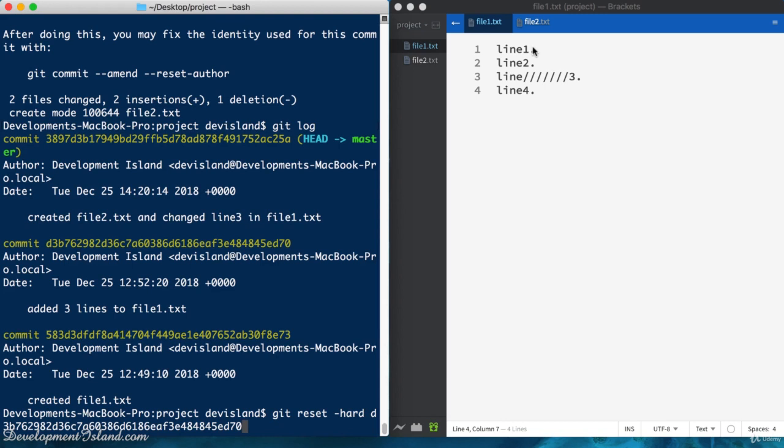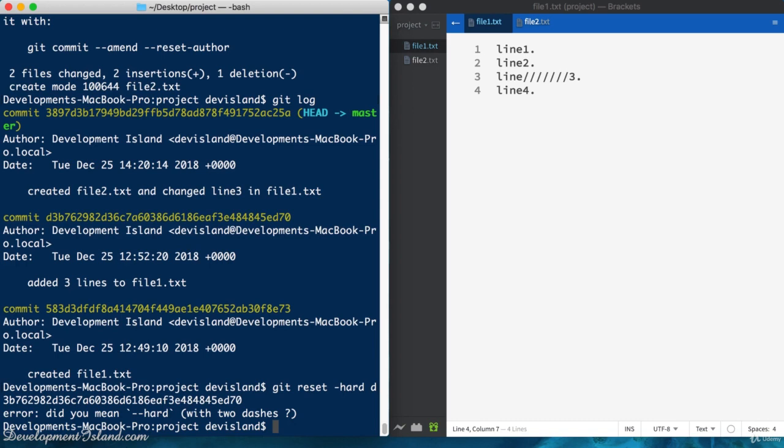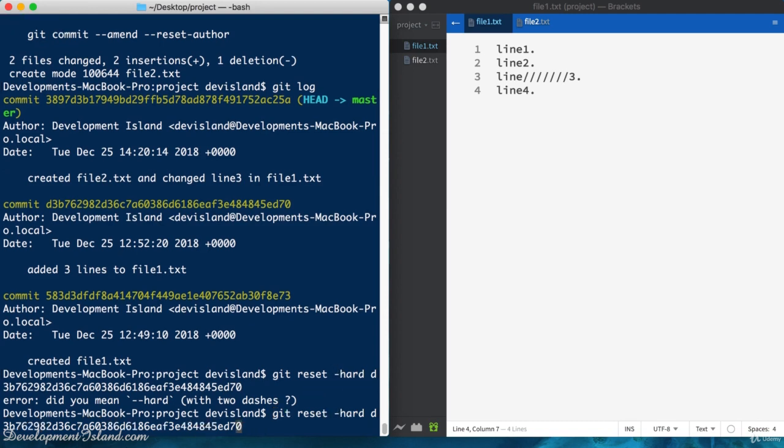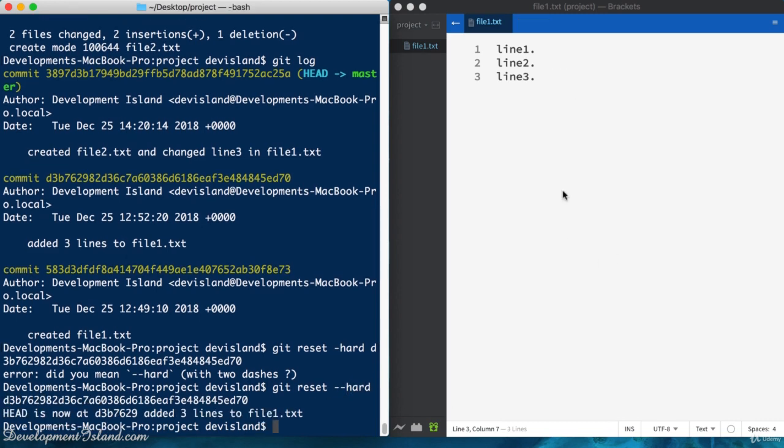So let's keep a close look at the content of our files. So here we go. I missed one hyphen before hard. So let's try this again. Here we go. So now we can see that the content of our file has changed to the state of that commit. And if you remember, we didn't have a file2.txt at that stage. So we changed the whole working environment to the state of that commit.